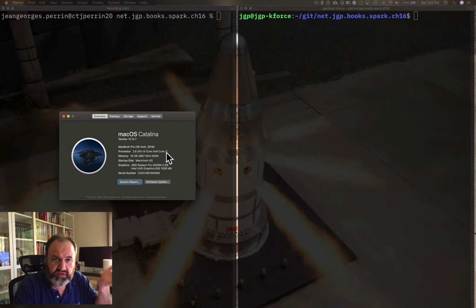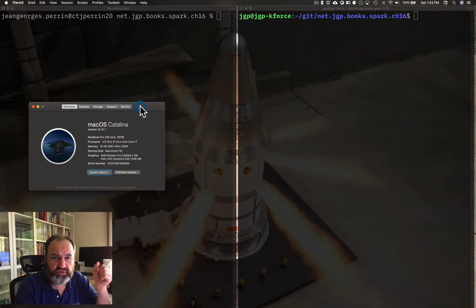It's based on the last generation. It's an i7, 6 cores, 2.6 gigahertz, 16 gigabytes of memory, and it's 2600 megahertz DDR4 memory, and it has a GPU, but I'm not really using the GPU there.